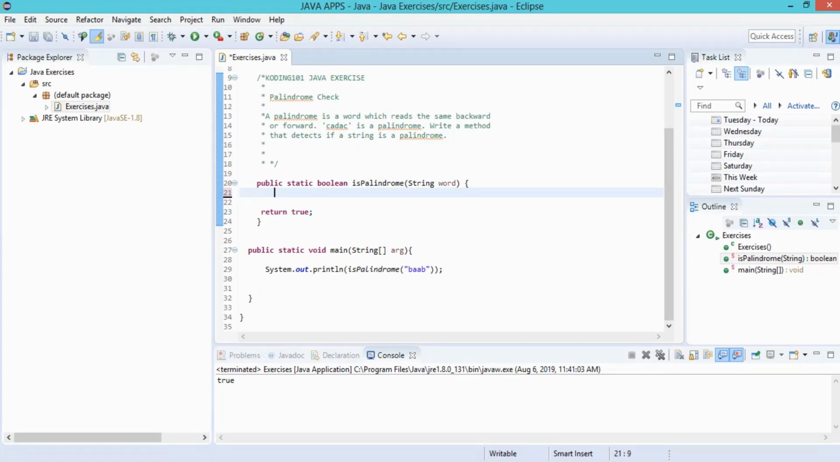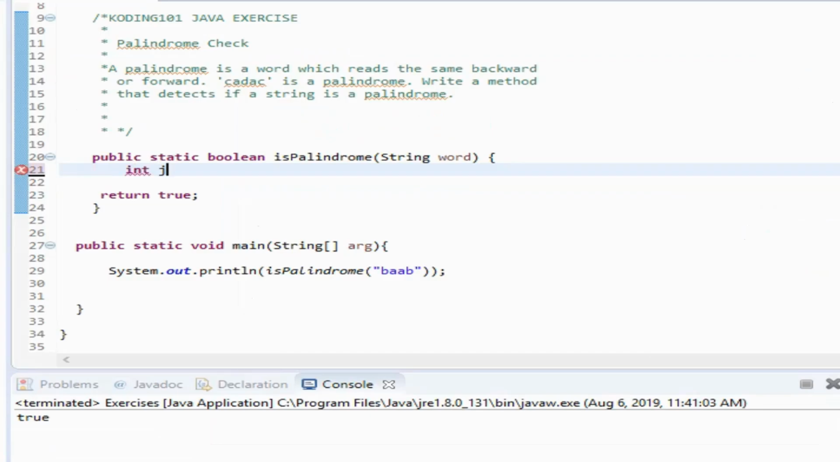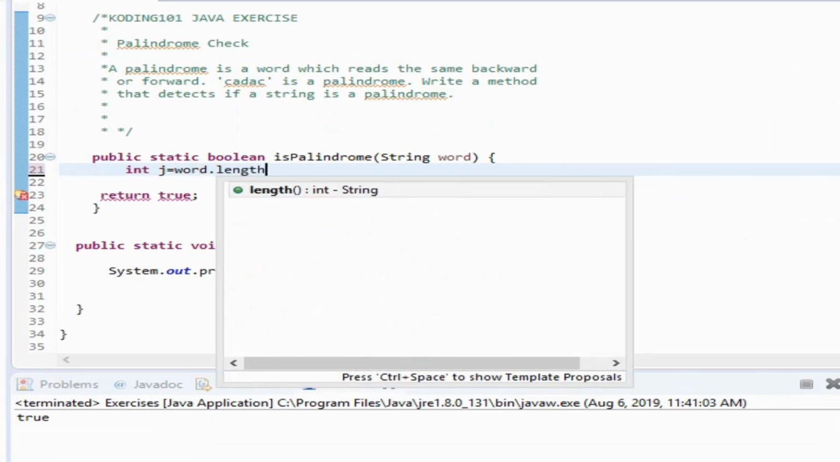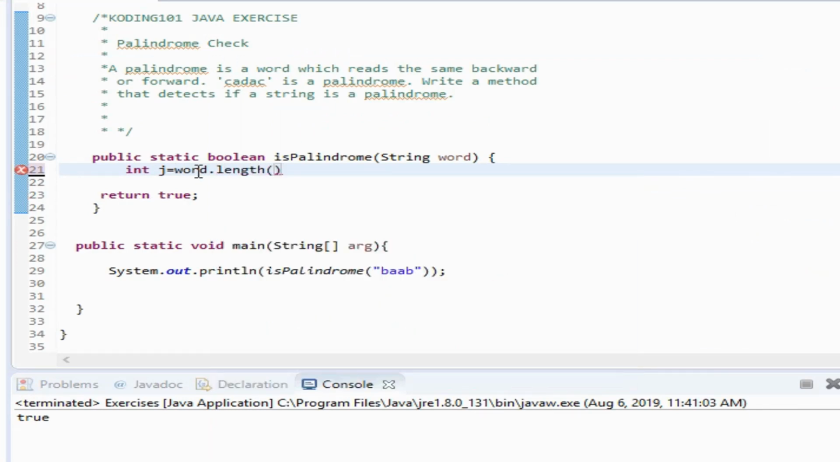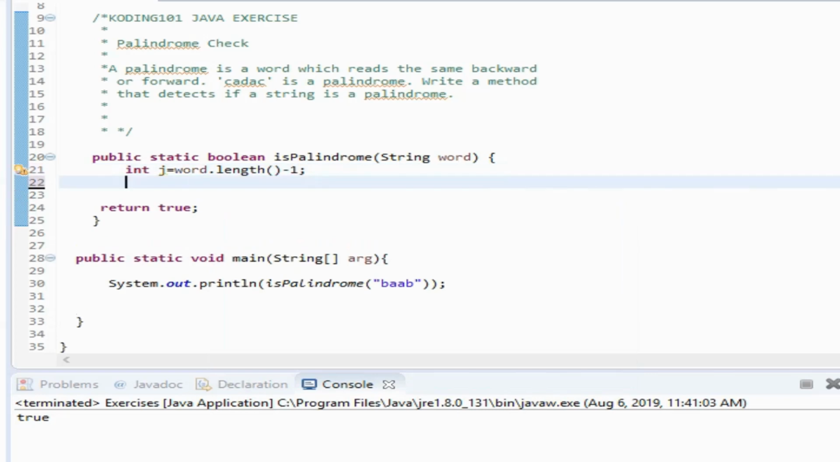So what we're gonna do is initialize J as the last index of the string. So we're gonna say word.length - 1, and we're gonna make a for loop, int i equals 0. We're gonna say i is less than word.length.